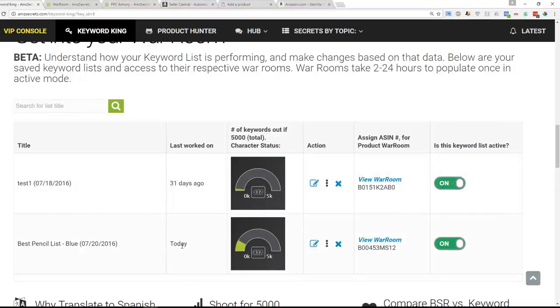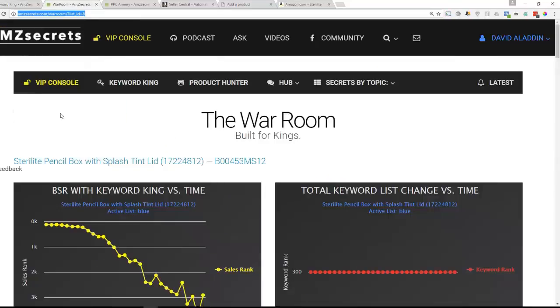I last worked on it today, and as you add up to 5,000, you'll notice your listing will start to do better. So you can go back and edit your list at any time. Make sure you have it set on active because this will start the tracking systems. And it takes a few days to start populating because as it goes active, that's when it finally starts populating. And so this is our war room for that pencil box.